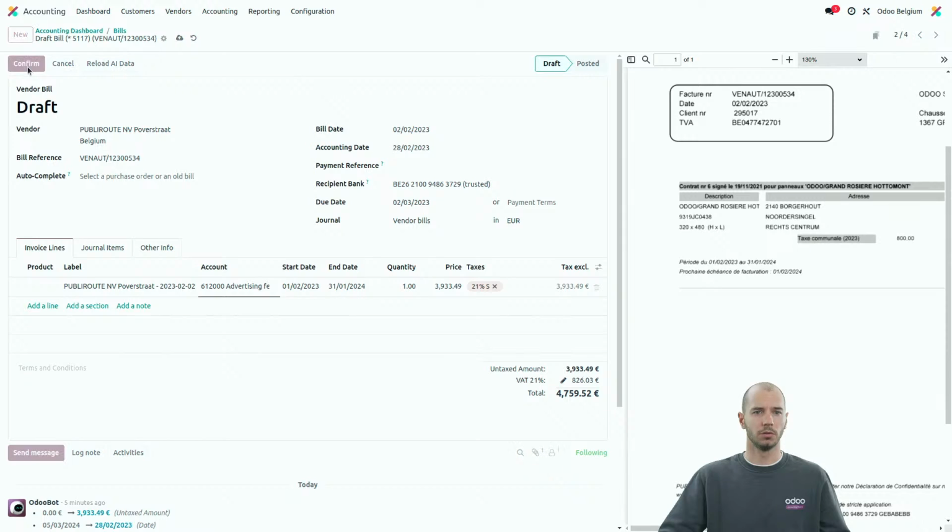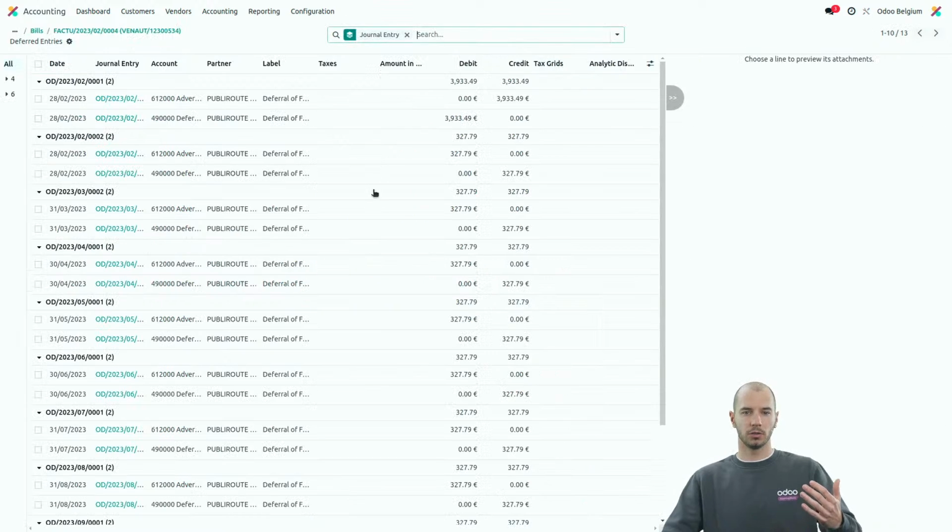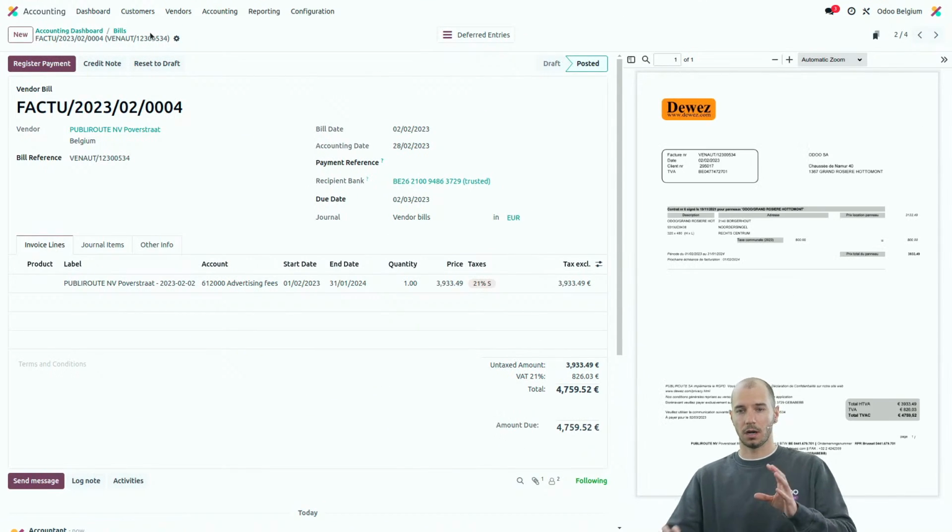Okay, I will confirm. As soon as I confirm the invoice, I have my different entries that are generated, where you can find them all back. And again, all the ones in the past are directly recorded. All the ones in the future are in draft and will be posted automatically by Odoo. Now I can go to the next one.